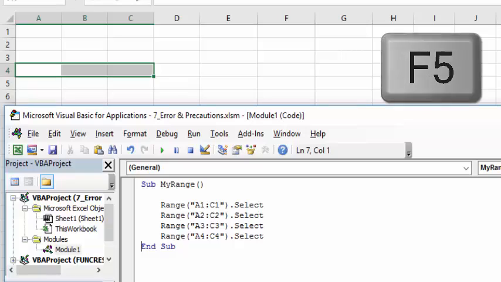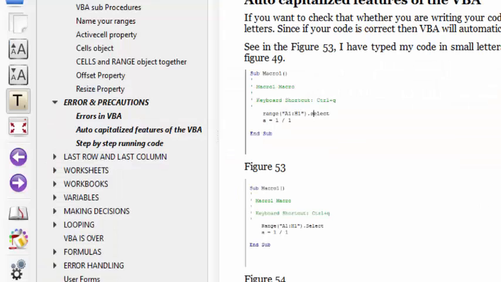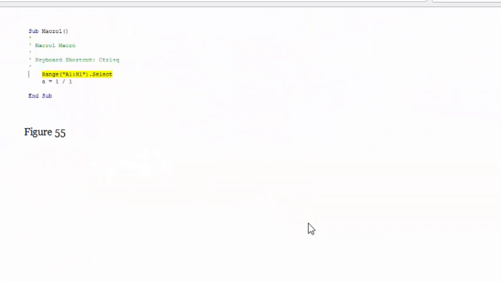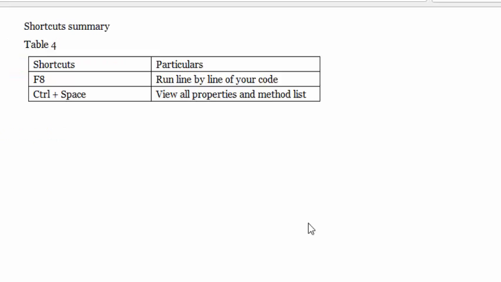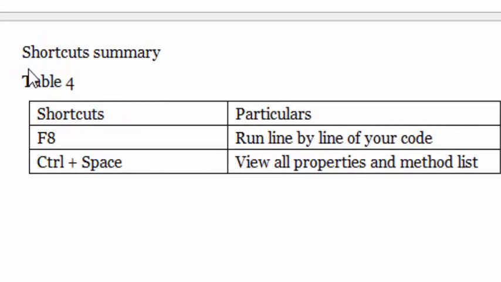Okay, then the next one in the chapter. Here is the shortcut summary which I have told you. First one is F8, to run code line by line, then Ctrl+Space to view the list of all properties and methods in VBA. So move on to the next chapter, last row and last column.